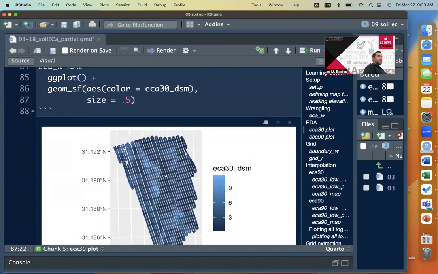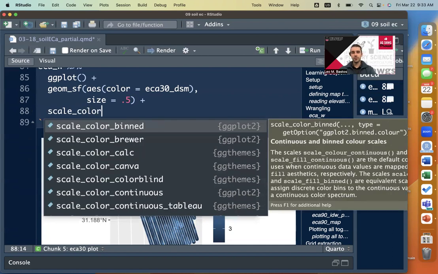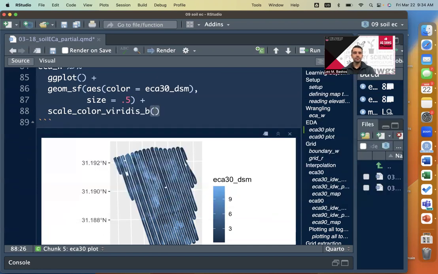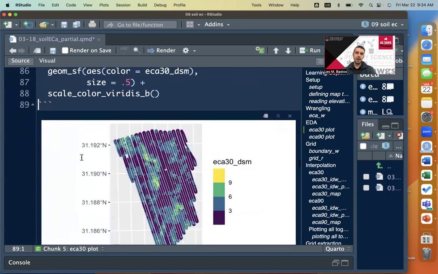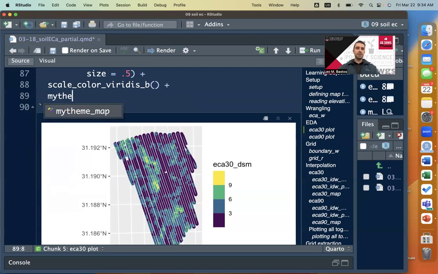One of them is to change the color scheme that we're using. Let's use a colorblind safe scale here. So I want to add a plus and call scale_color_viridis_b, for binned. If you run that, now we get this map here. And lastly, I just want to apply the theme that we created in one of the first chunks. The name of that object that carries all of our selections is mytheme_map. Just going to say plus mytheme_map.